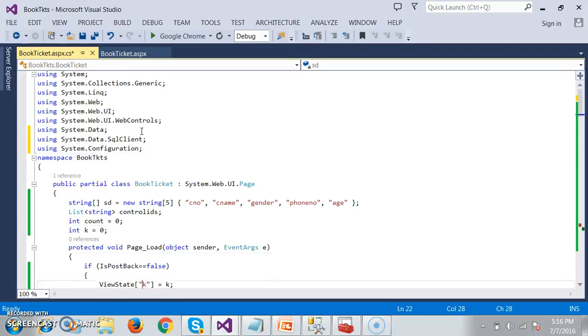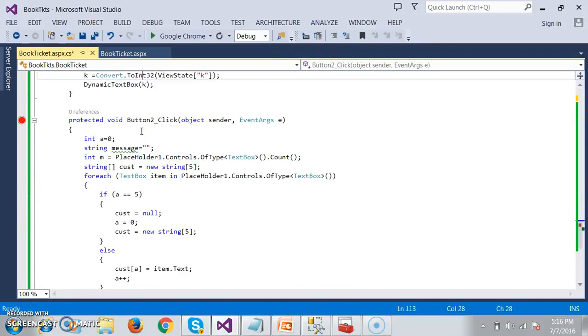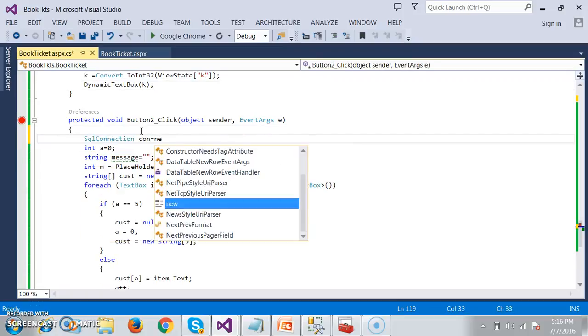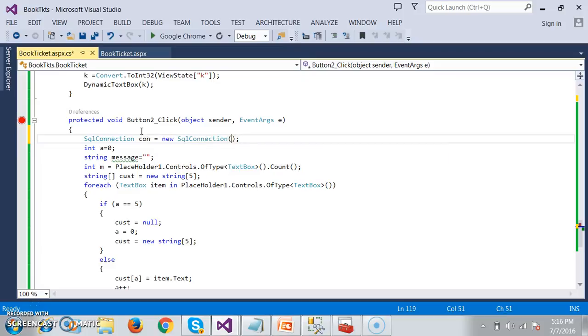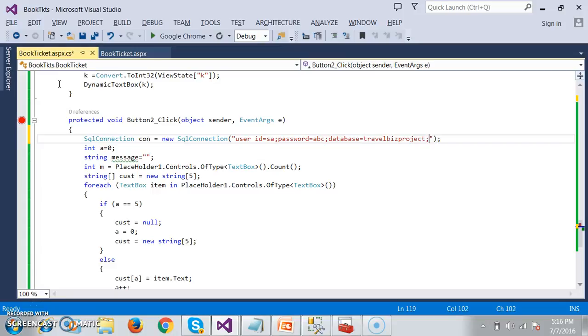Here I am not mentioning the connection string globally. You do that as I already mentioned in the previous videos. And here I want to create the connection. How to create the connection? SqlConnection con equals new SqlConnection, and here I will mention the connection string statically. User ID equals SA, password equals ABC, database name is Travel Biz project, and data source equals the server name, that is my Kanna.